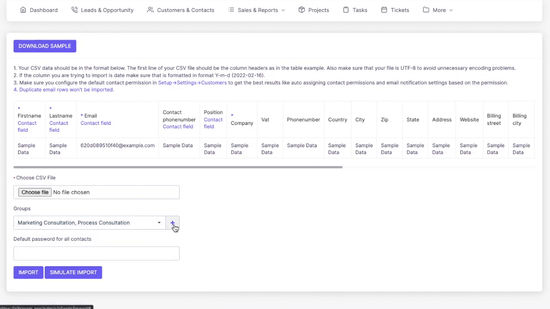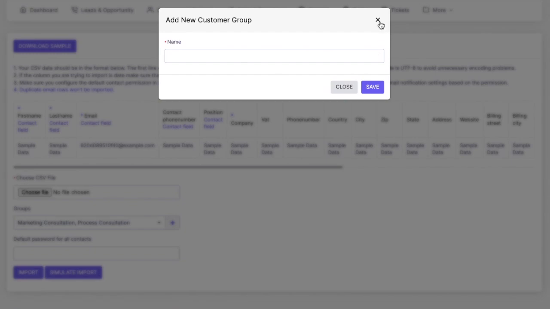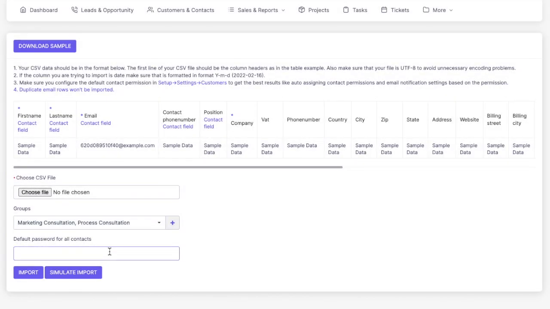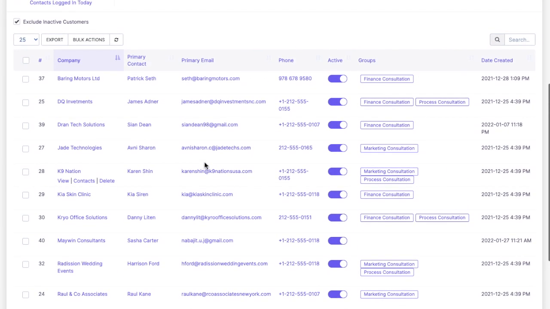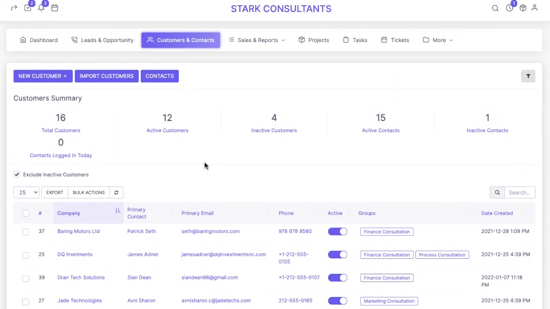Similarly, you can also click on the plus icon and add a new group over here itself. Once you have added the group, you need to set a default password for all contacts. Like explained, this password is important for them to access their dashboard. Once you add them, all you need to do is click on import, and automatically this particular CSV file will get imported, and you can find all the customer data directly come and fall under the customer section. So this is where all the customers will be showcased once you import them as well.